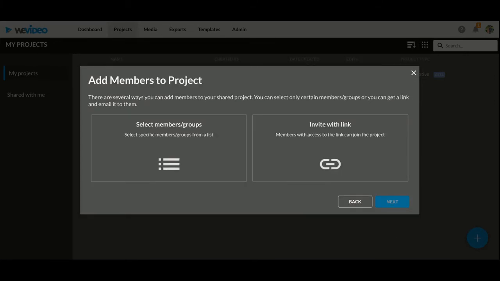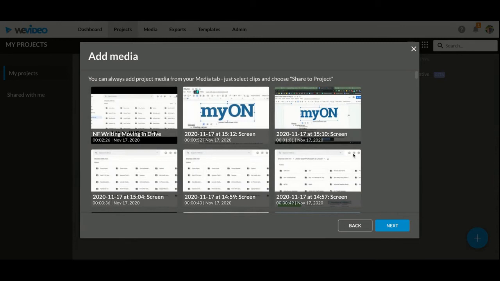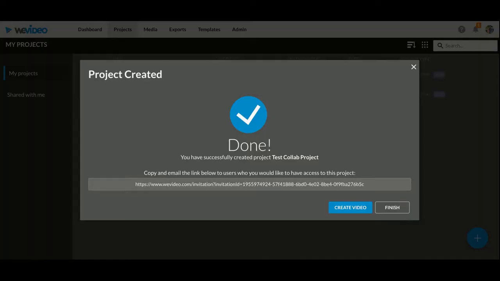From here, you have a couple different ways you can do this. What I suggest would probably be the easiest way is to have one person create the project, and then they're going to invite with the link. I'm going to hit next again, and this right here is what I'm going to share with them. When they click on this, it'll bring them to the main WeVideo page, and they'll sign in, and then it'll ask them if they'd like to be a part of that project, and they'll say yes.